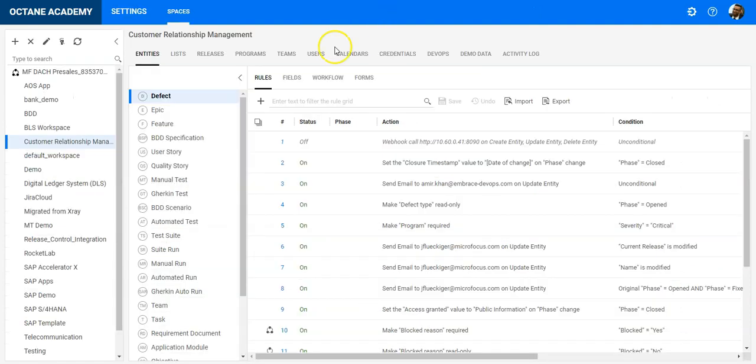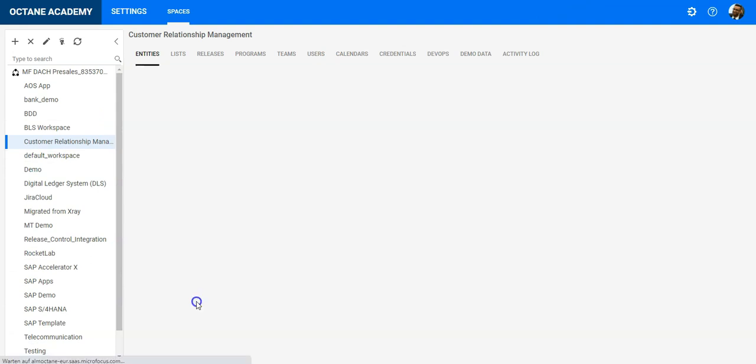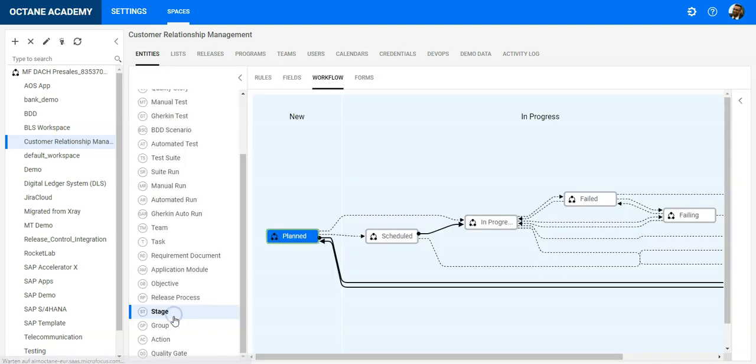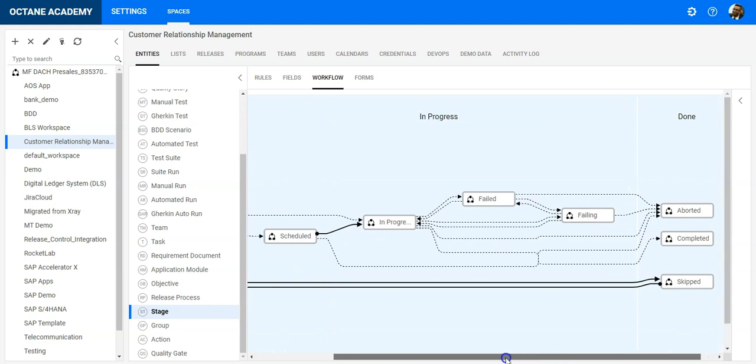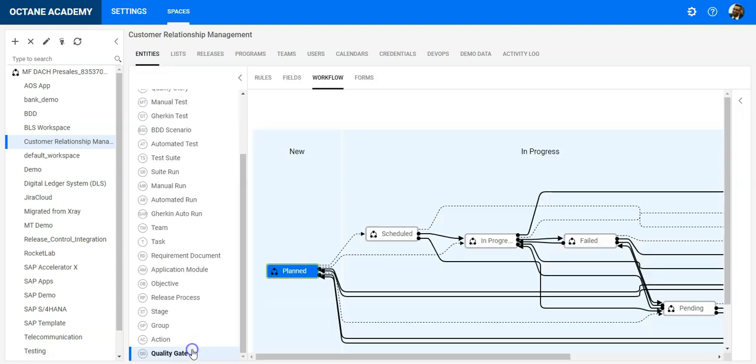So you can see here in the workflow customization of this workspace, I have a release process defined. A release process contains its different stages and phases. You have a stage defined, which you can align here also based on the different phases you have in your organization. You have a group defined, an action defined, as well as a quality gate defined.